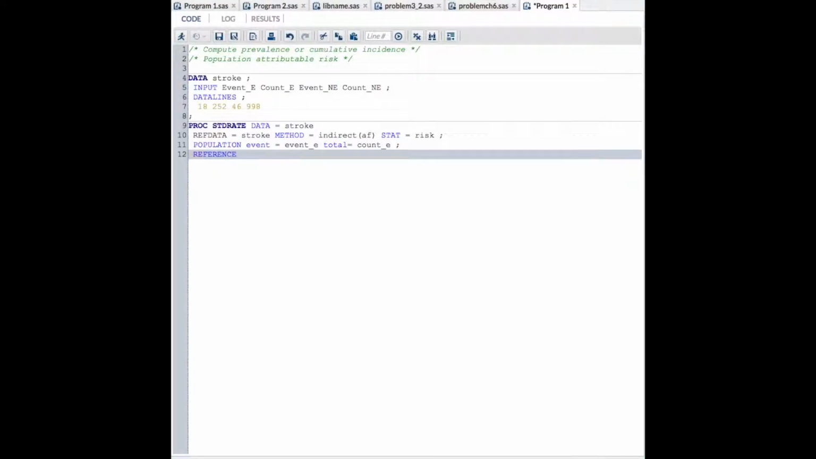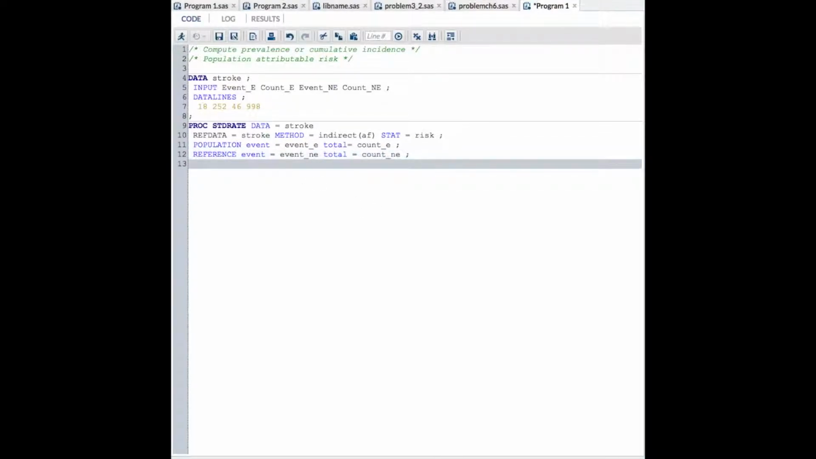Reference, my reference group. Event equals event not exposed. Total equals count not exposed. So now I've defined the reference group. So my reference group is the people who weren't exposed, the population I'm interested in, the people who were exposed. Run.